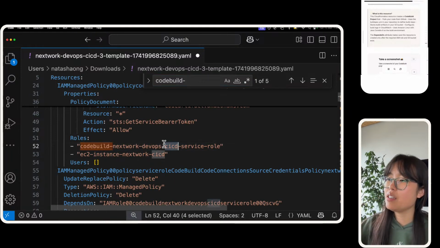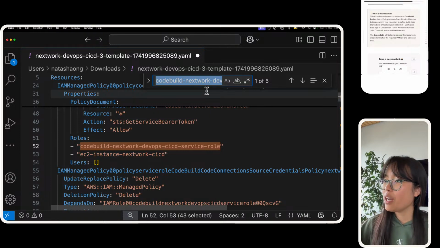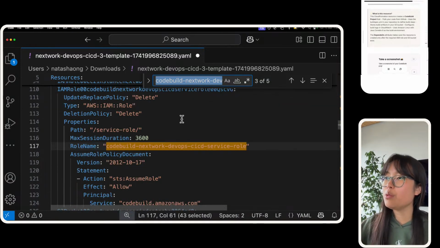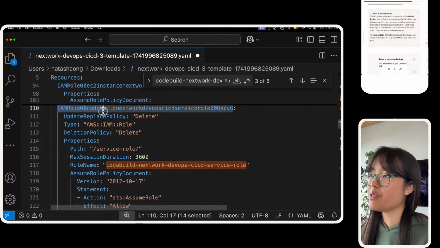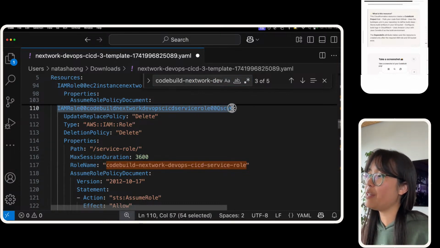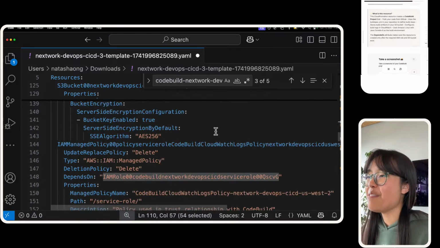Next we're looking for the DevOps CI/CD service role. So this is the service role that we're looking for. Where is it in our template? Oh, okay. It should be here. It's called IAM role 00. Here's our CodeBuild service role. Found it. Very, very good.